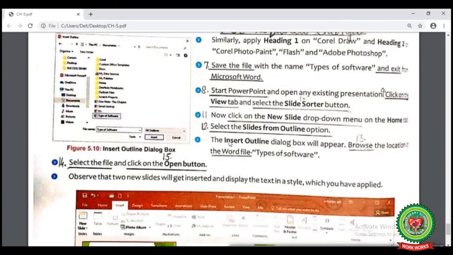Then you will notice Insert Outline dialog box will appear. Step number 13, find your Word file. Step number 14, select the file. Step number 15, click on Open button. Let's see it practically now.